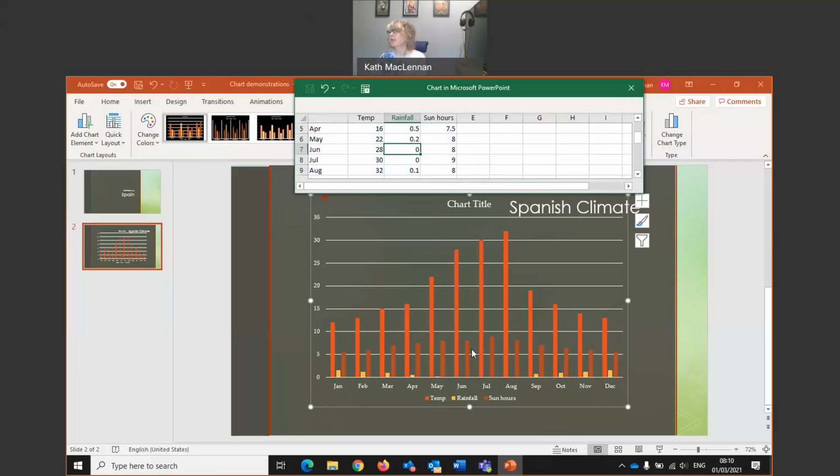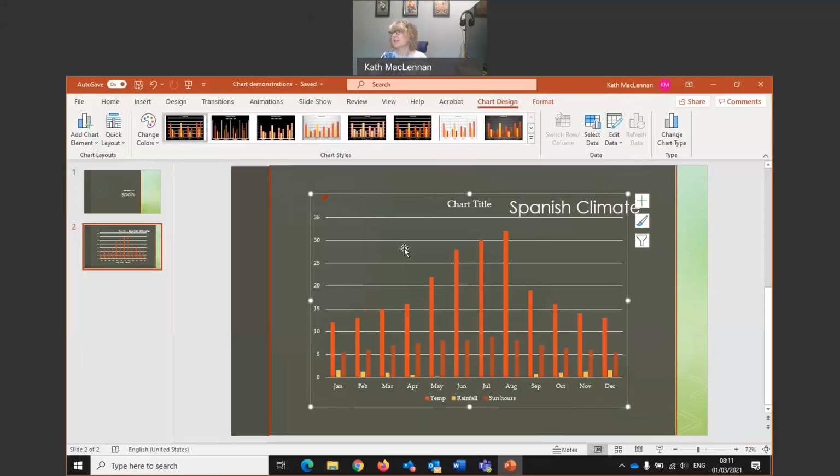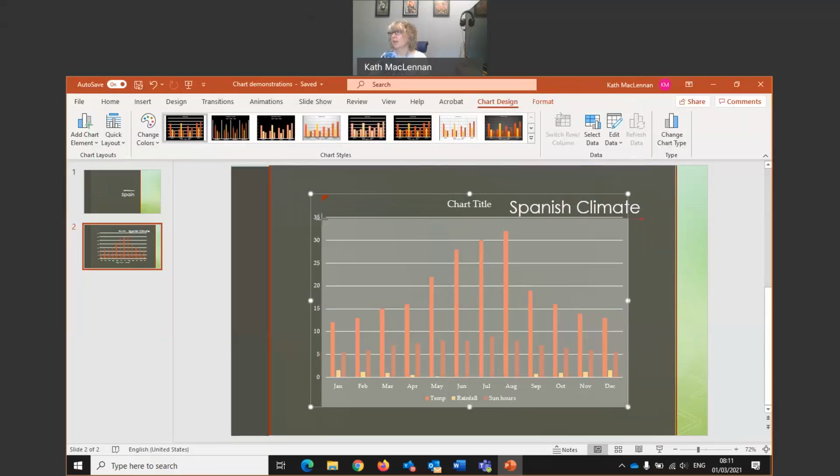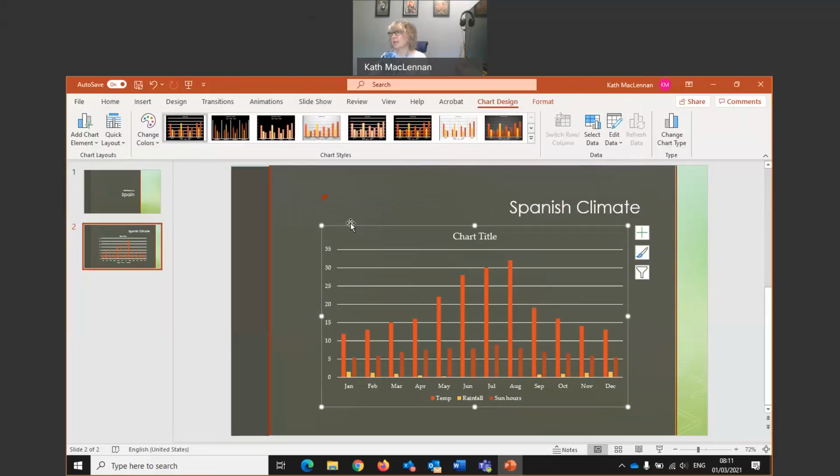Okay, so we can see here we have our chart down here. Average temperature in degrees, average rainfall is orange, and then the sunshine hours red. So if I get rid of that, I can treat this as any other chart if I was working on a chart just in Excel. So I can type in my title here, Spanish average monthly climate. Okay, there we go.